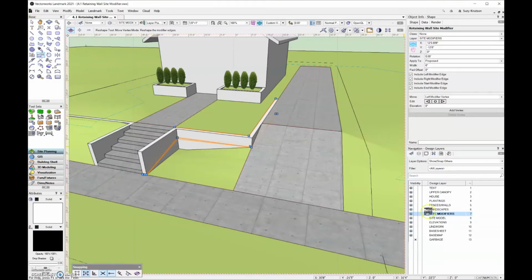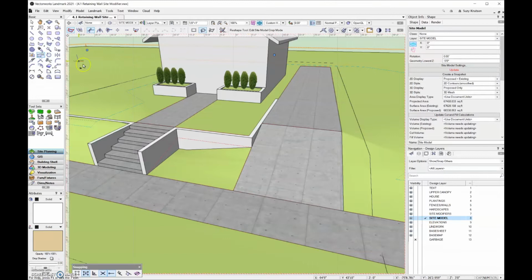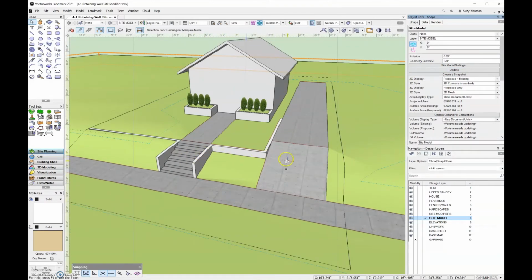So I'm going to come back over here and make the site model my active design layer. Then I'm going to select that site model and update it. And so now I've got this nice flat terrain over here as a planting bed between the stairs and the driveway.